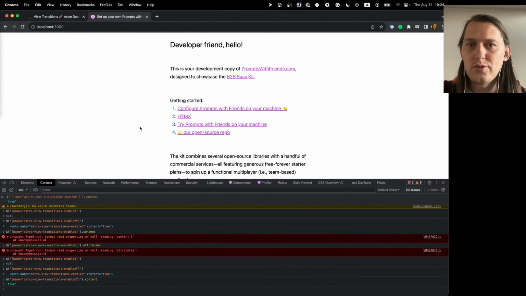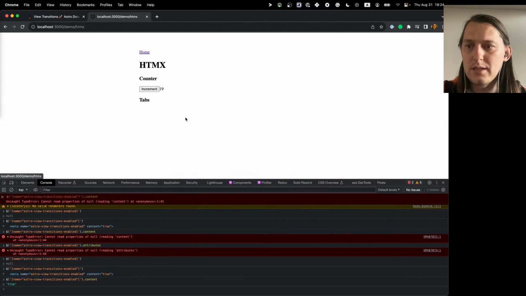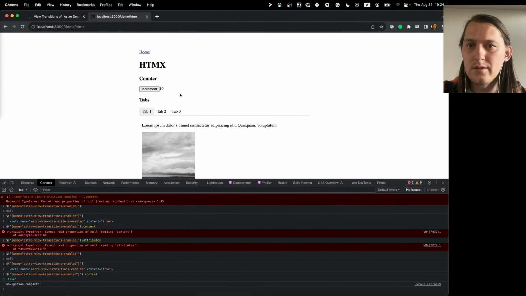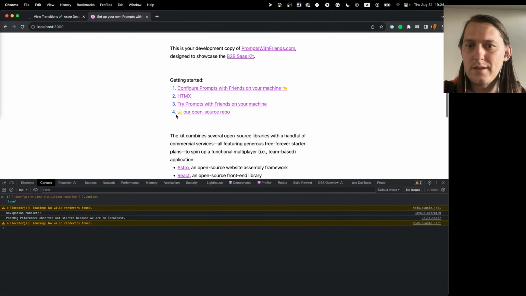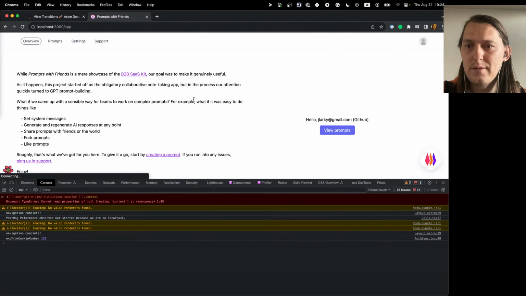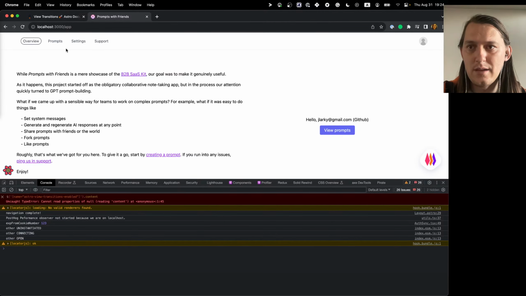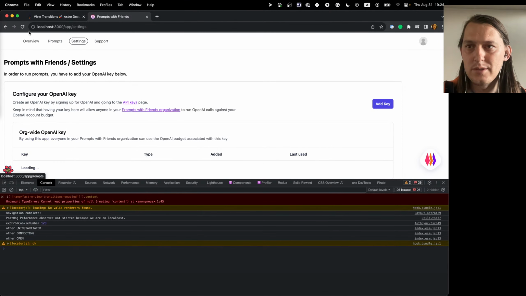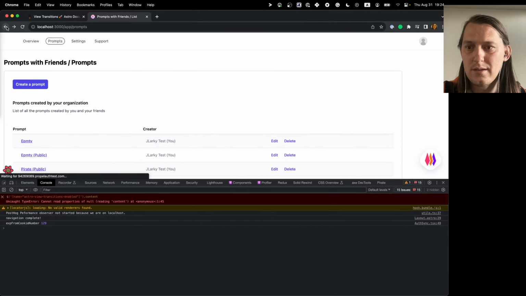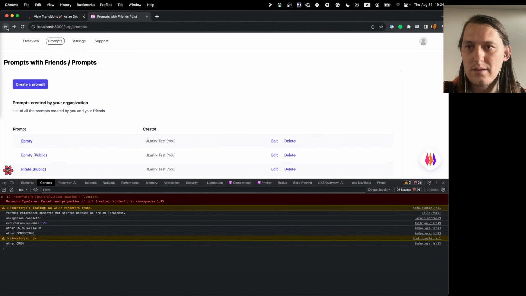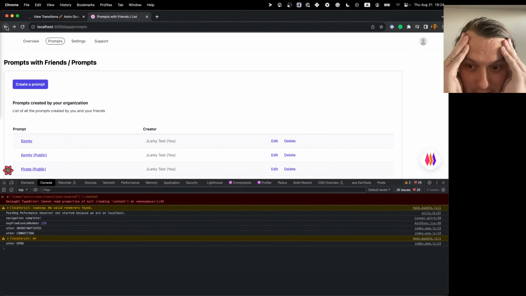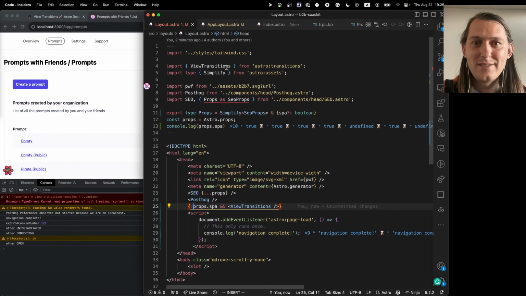Okay, so it's true. If we go to HTMX, we don't get anything. And we go back, we have something, and we go to the app, we don't have anything. Okay, refresh, we don't have anything. We go to prompts, we go to settings, we go back. Yeah, does navigation complete? It shows that it's not there. Okay, this is so complicated.